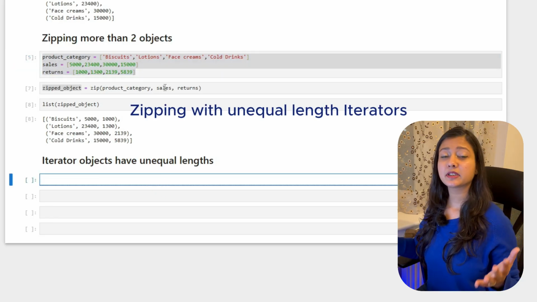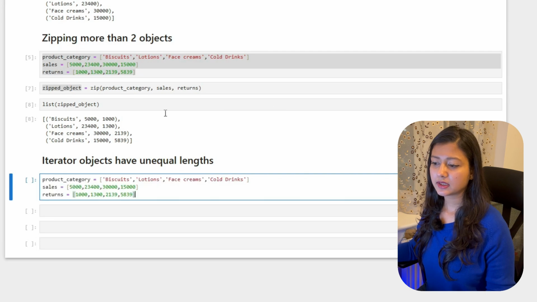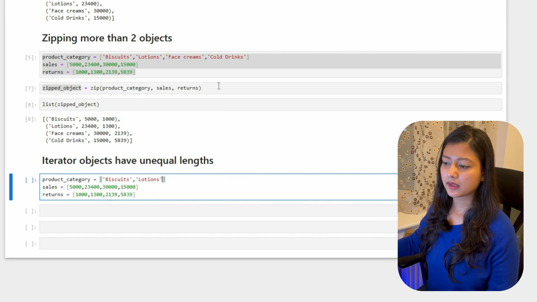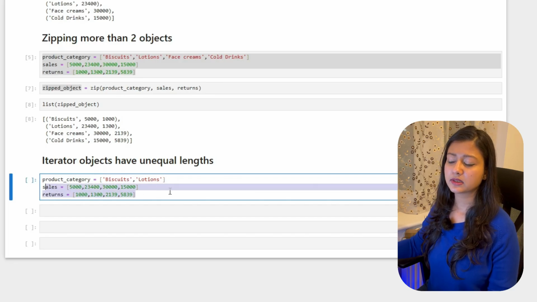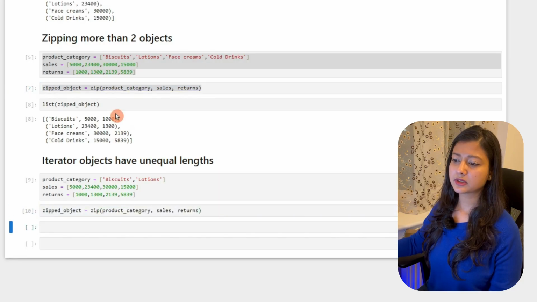But now let's consider a special case. What if our lists are unequal in length? Let's say over here, if our product category list had only two elements and the remaining two lists have four elements, and if we try to zip them together, now let's see our zipped object.